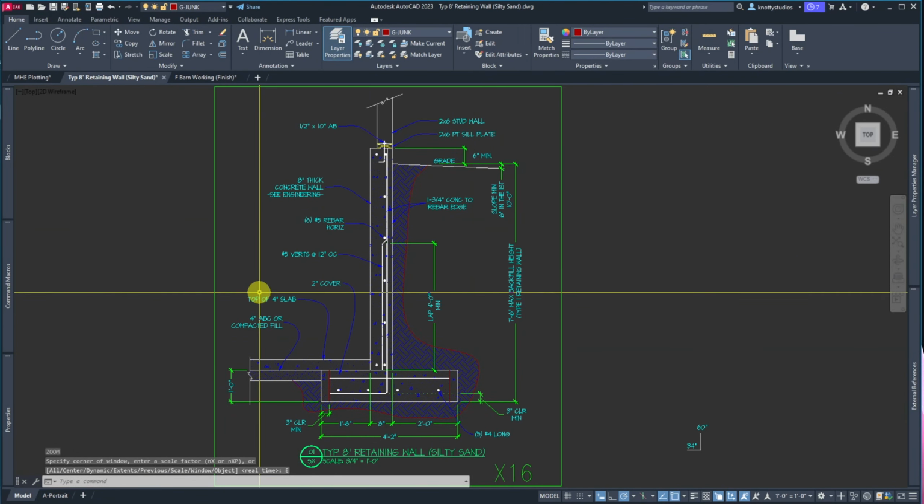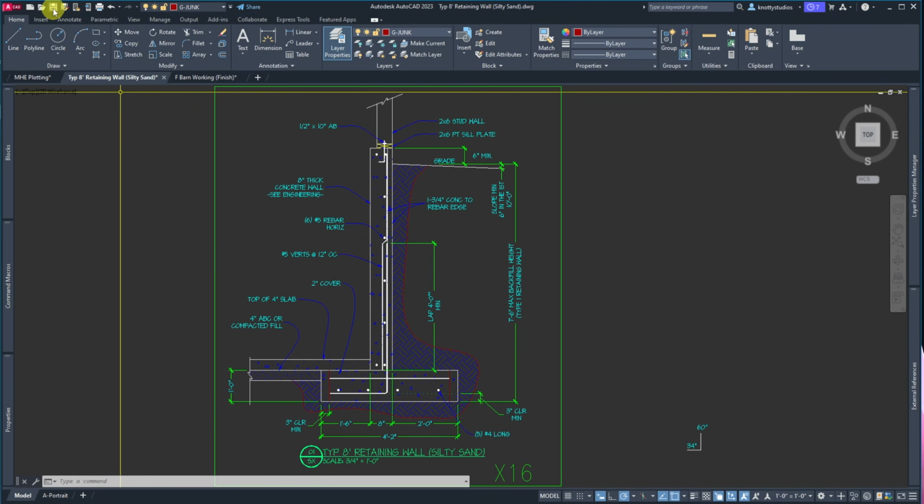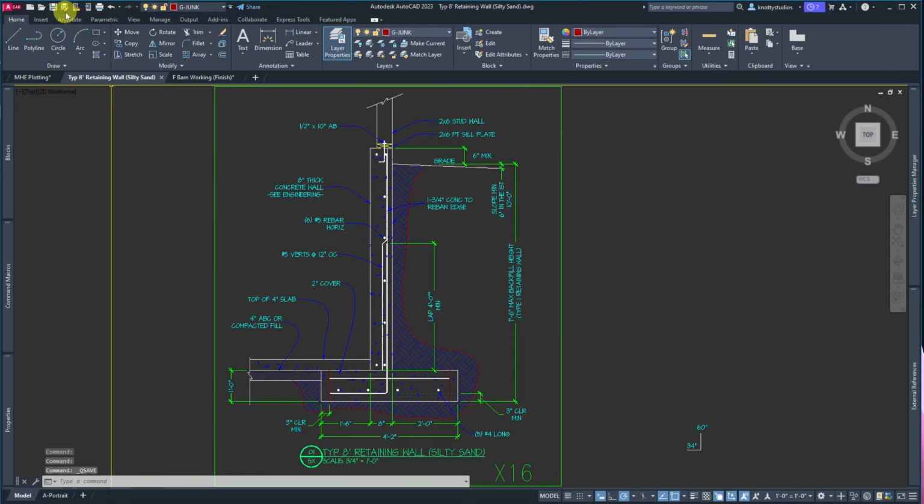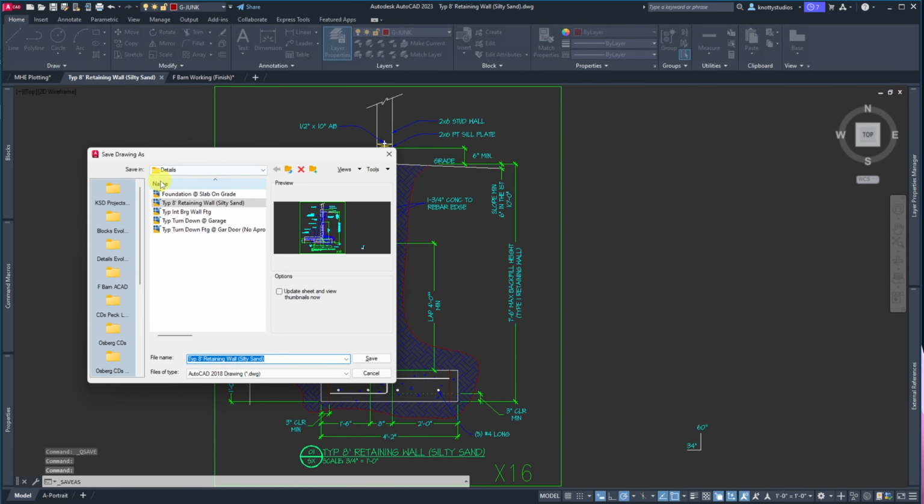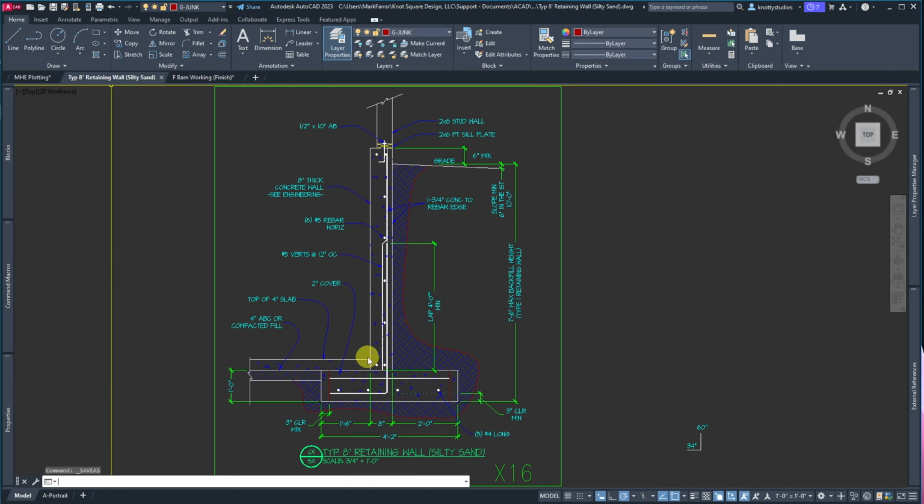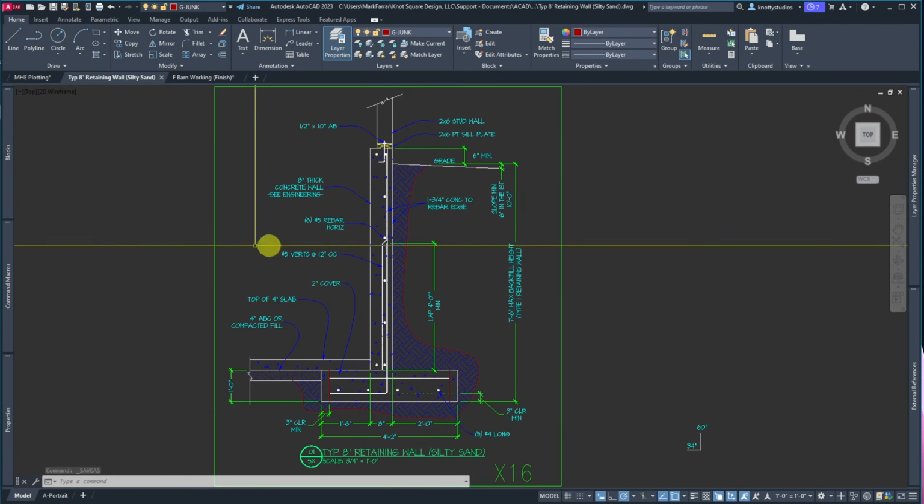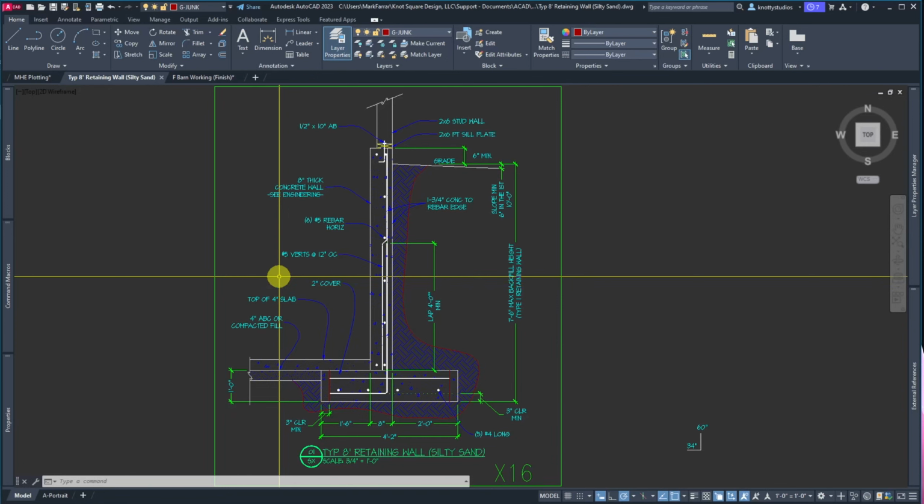And since this is a great detail that I might use again, I will save it for this job, which is where it's going right now. And then I'll save it out to also be in my details, foundation details. It is a typical 8-inch retaining wall for silty sand. And save. Now, does this apply for every single case that's similar to this? Not exactly. So do make sure that your numbers are correct.